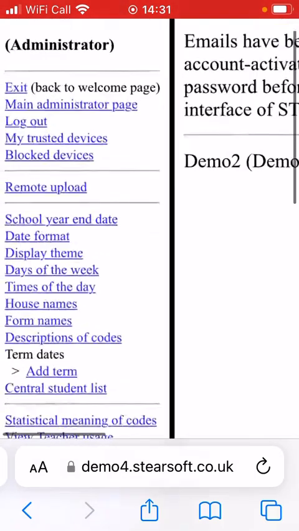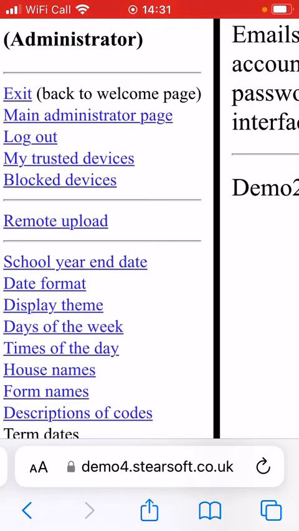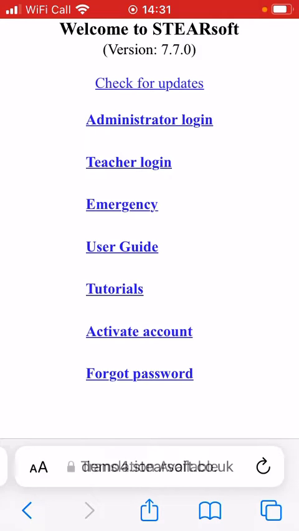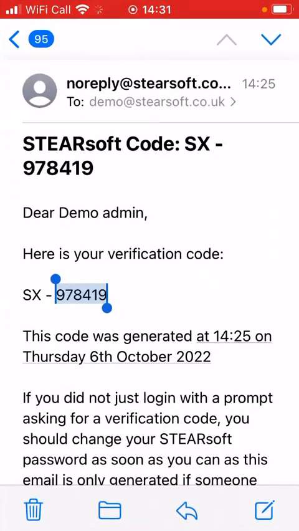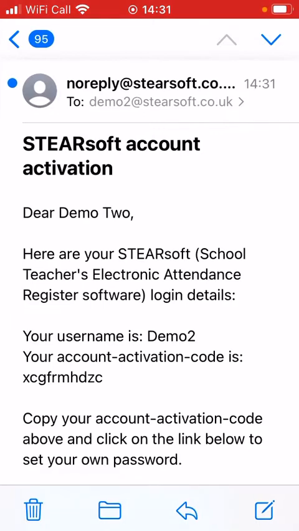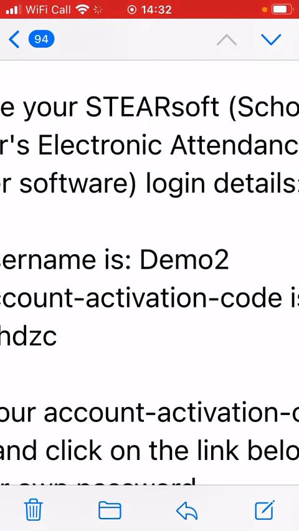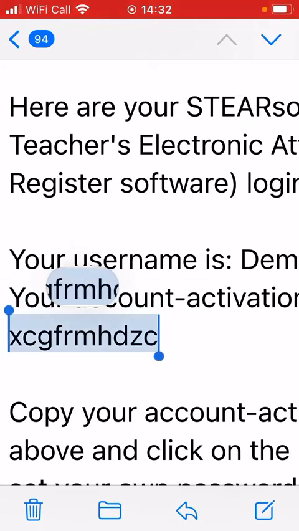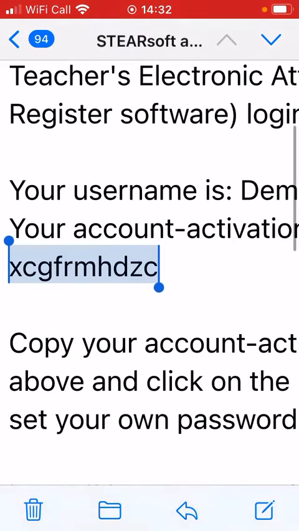That'll do for there. I'm just going to go to the exit. In fact, yeah, I'm going to exit. So I should have received a new email. There it is, to demo2, and there's my username that I gave myself, demo2, and here's an activation code.